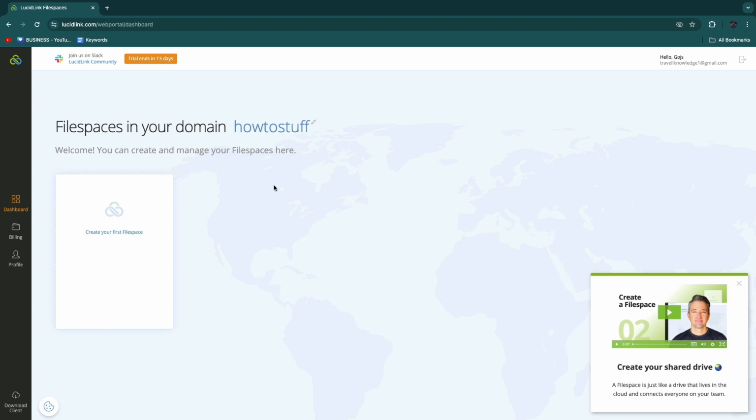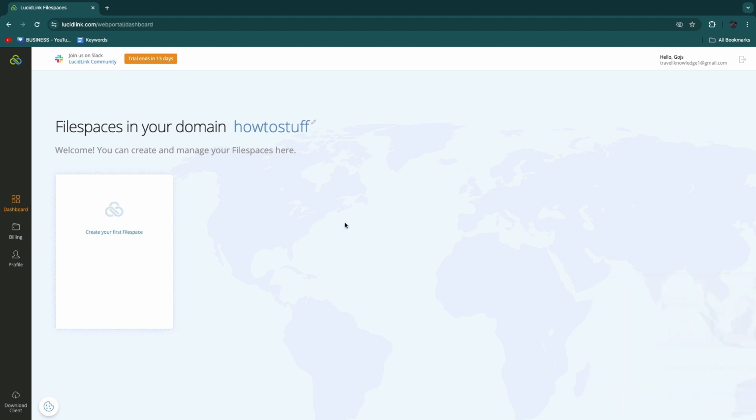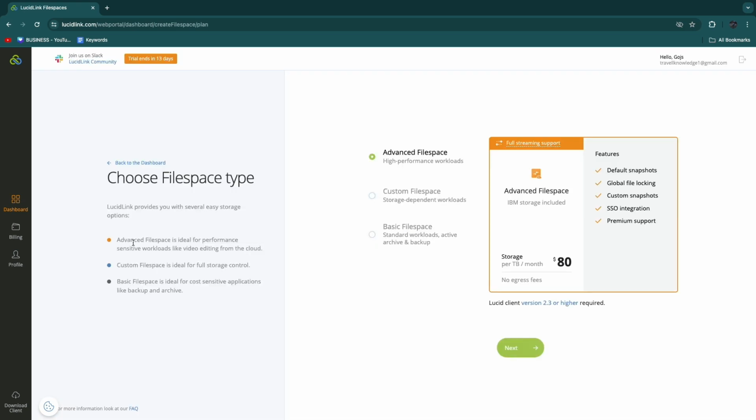And now here inside of your workspaces, you have something called file spaces. So a file space is basically a space that has files for a specific project in it. For example, this could be my marketing file space. So I'll just click create first file space. Now here you can see the types that they have. So advanced, custom and basic.